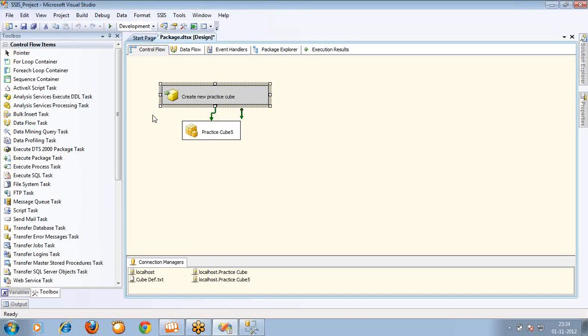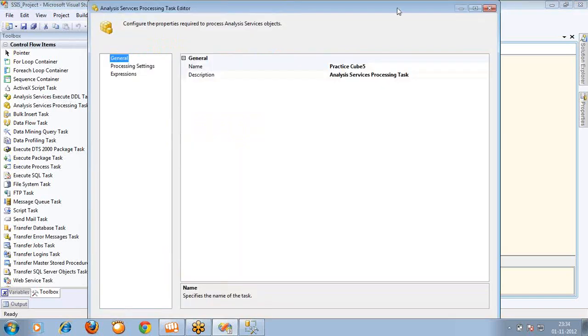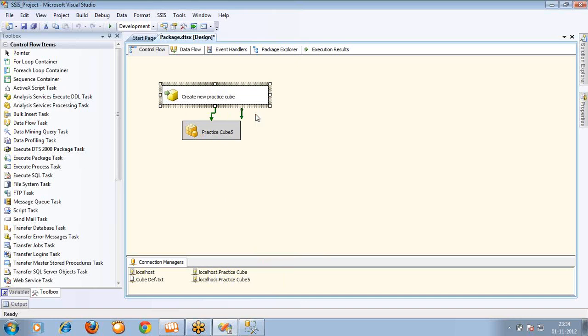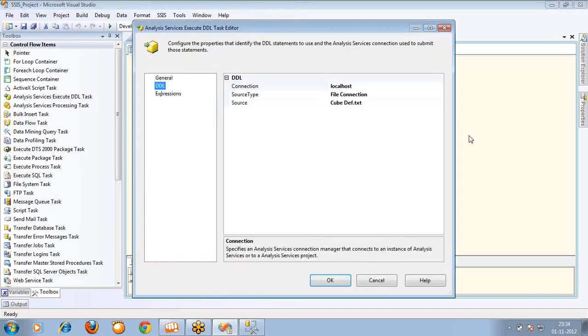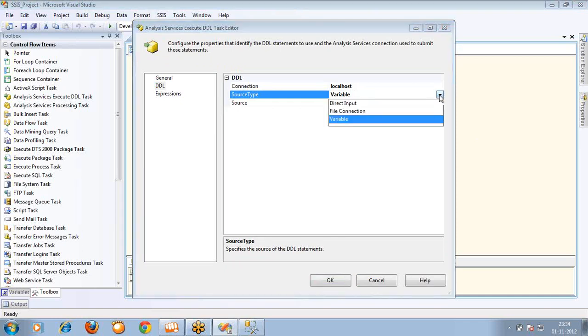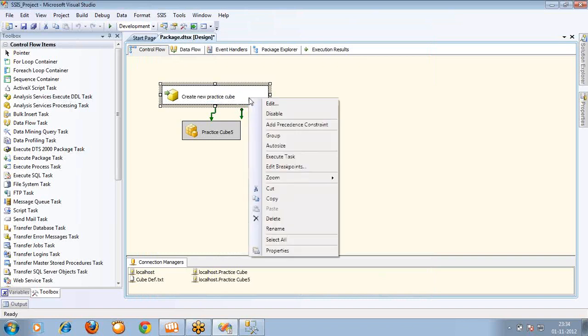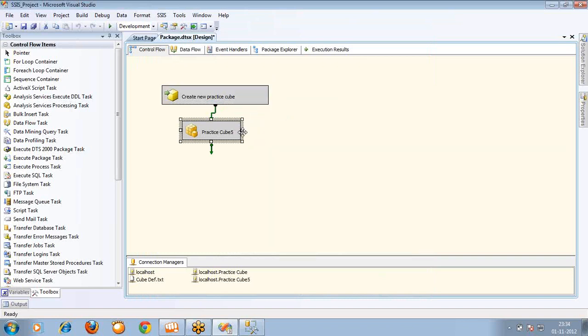Now I'm going to disable this part. Sorry, by mistake I clicked edit. Let me show you one more important property. Under DDL there is one more source type, that is variable. So you can pass the complete DDL statement in a variable, but this is not a suggestible one. Why? Because you cannot provide such big queries in a variable definition by defining a variable in an SSIS package. So it is better to go with either direct input or file connection. With my experience, this is my suggestion. Okay, now this is about Analysis Services related tasks, a useful one to remember.